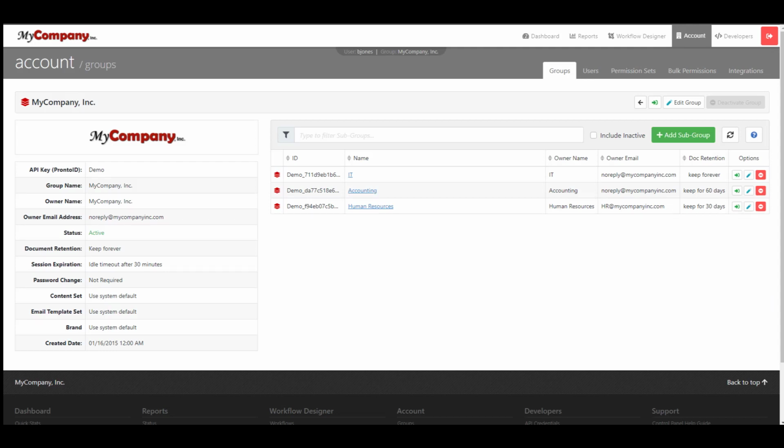and more. Our use case today is that I'm an administrator in the My Company group and need to update subgroup settings, deactivate a subgroup, and reactivate a subgroup. I need to update the accounting group's document retention and user experience settings.